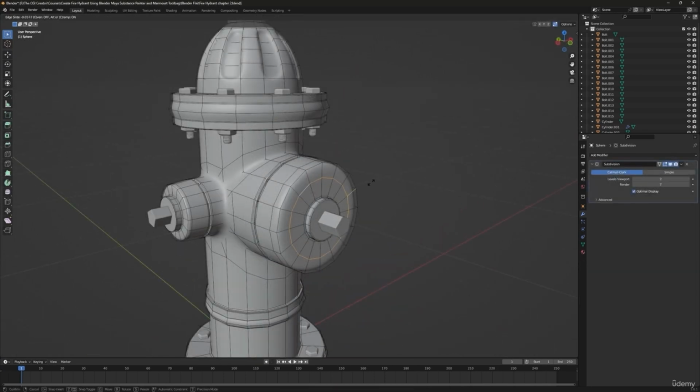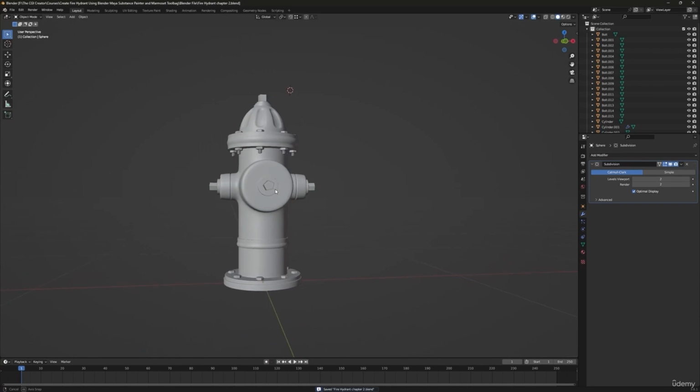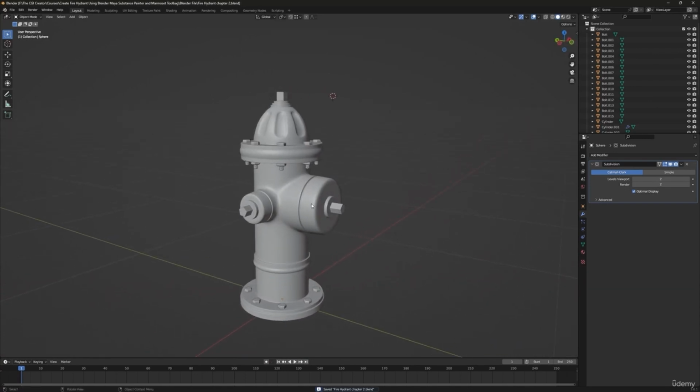Let me just double tap G on this edge loop to slide it like this. Alright, this looks fine to me. So this was chapter 2 of this course, and in the next chapter we will unwrap this fire hydrant. So I'll see you there.